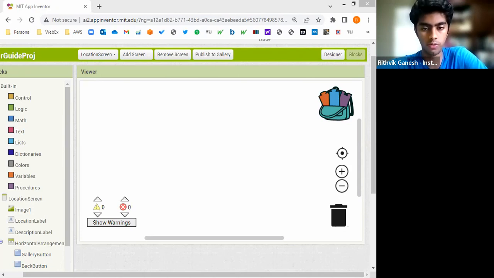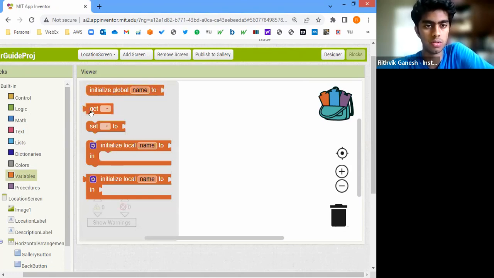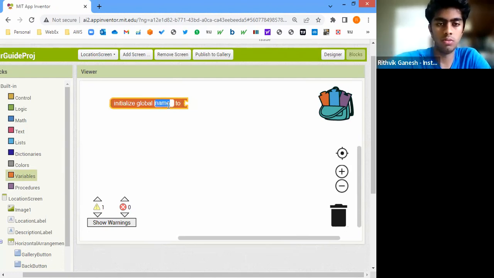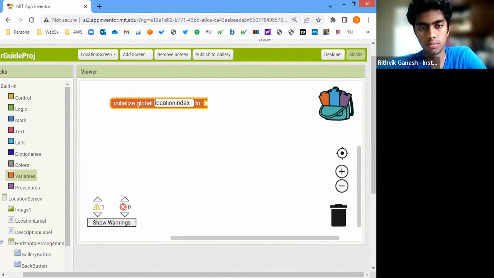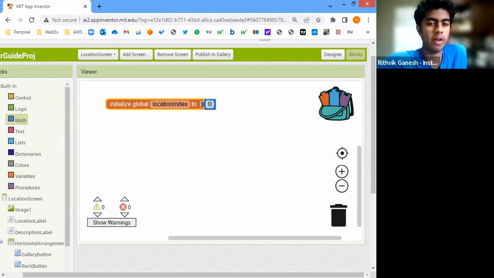So I'm in location screen and then I'm in blocks. What you want to do right away is set up a variable called locationIndex. To do that, go into variables, initialize global name, and rename this to locationIndex. A convention in programming is to not capitalize the first word, but capitalize everything after that. Then we're going to set this to 0, just to start off. This is going to be our magic ID number that I talked about, that's going to refer to everything in all the columns. Once we have this number, we can keep track of everything. That's why we need to initialize that variable. Then we're going to start creating the lists.